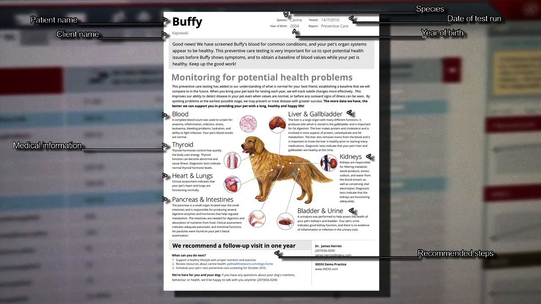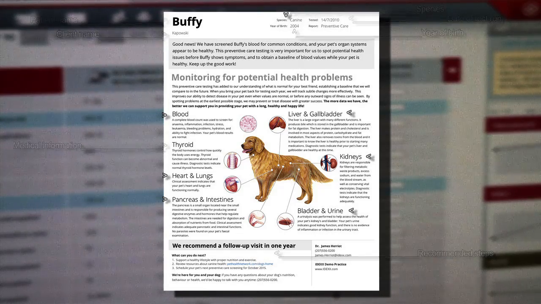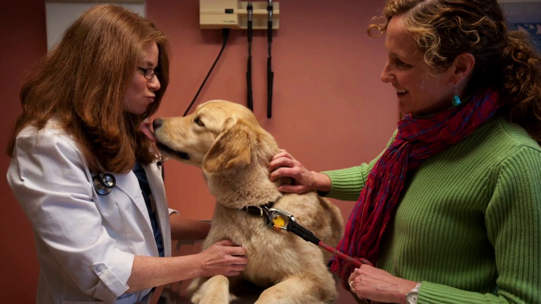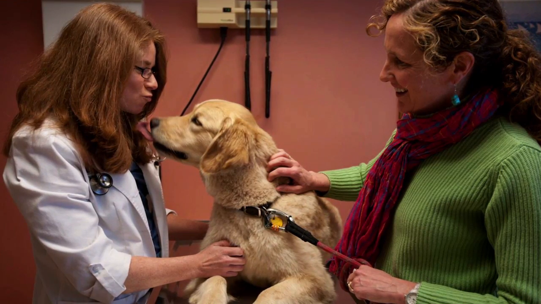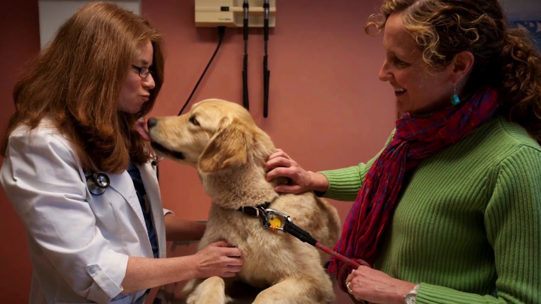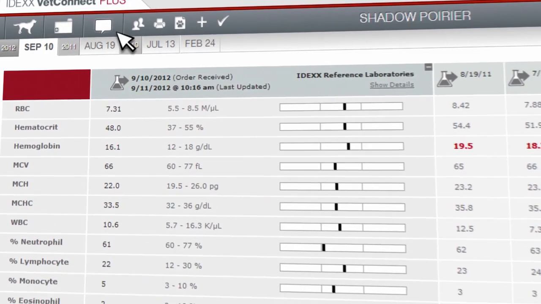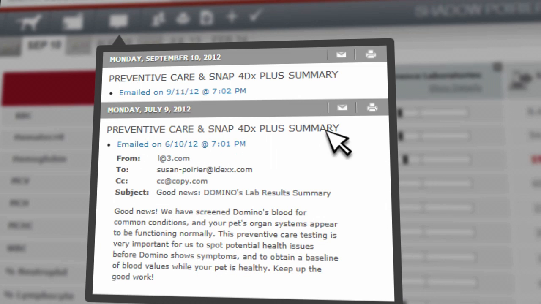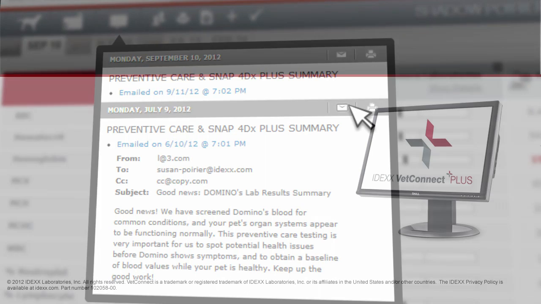All of the information is communicated in a clear, easy-to-read format, so you can feel comfortable sharing the report with your clients. You can choose to either print or email the report to your clients. Providing the report to your clients will also help strengthen your relationship, adding value to the time your client spends with you. VetConnect Plus will log all client communications in the Communications drop-down list. The log allows you to audit previous communications, as well as reprint or re-email historical communications.